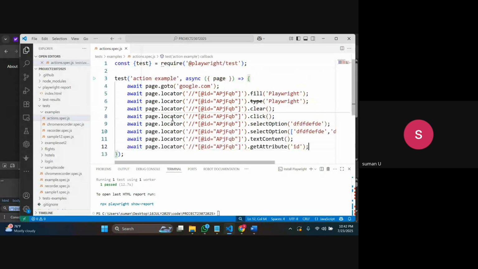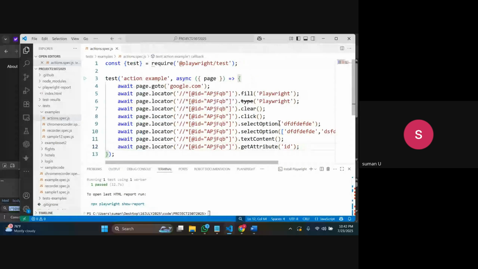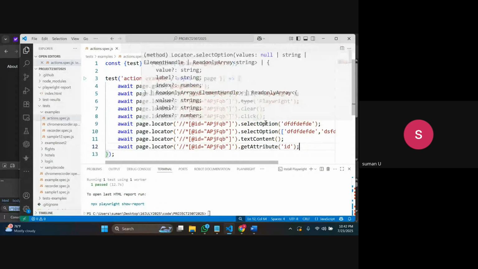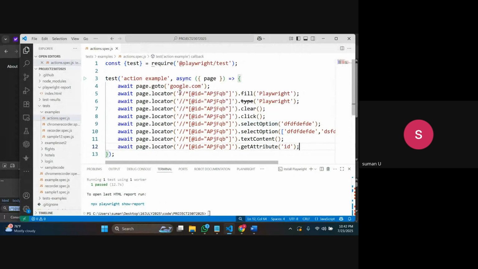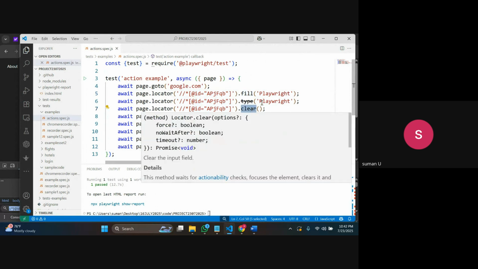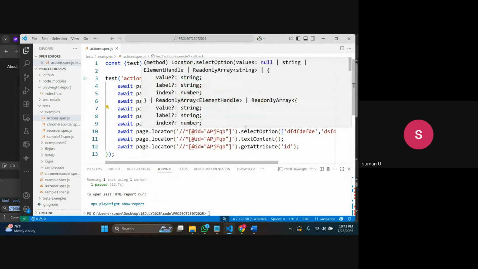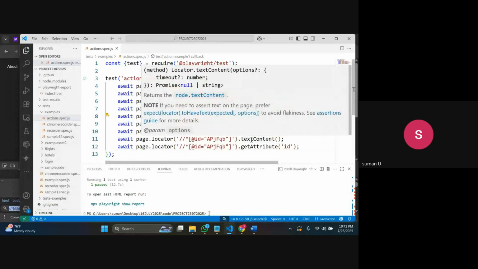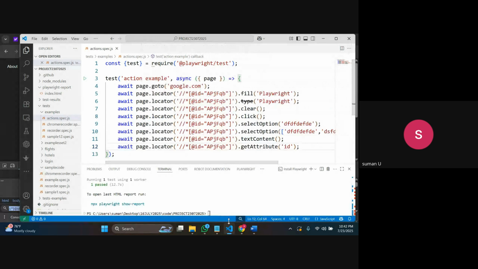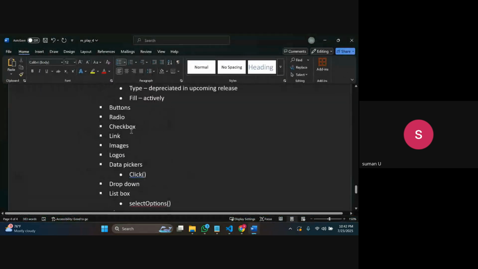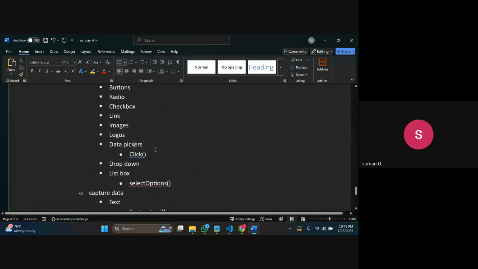So these are some basic methods through which you are able to perform actions in Playwright. You need to remember them. In this locator, I have just written a dummy value to make sure you are locating this element. If you want to type, you need to use fill. If you want to clear the text that you typed, you need to use the clear method. If you want to click on any element, I need to use the click method. Whatever the element, for example a button, radio button, checkbox, link, images, logos, date pickers, you can use the dot click method to perform the action on it.